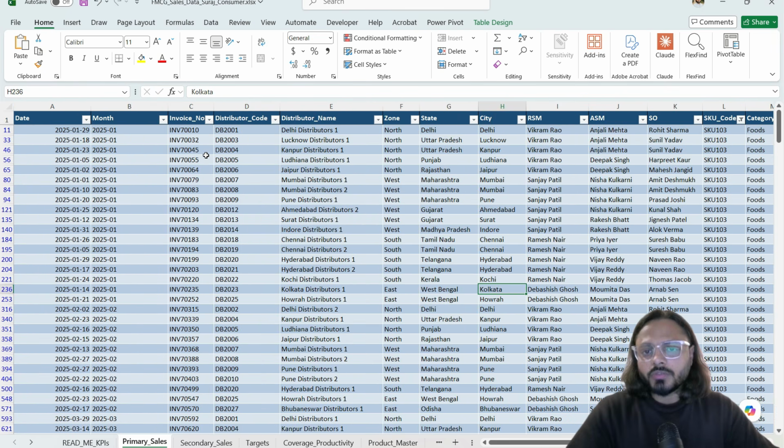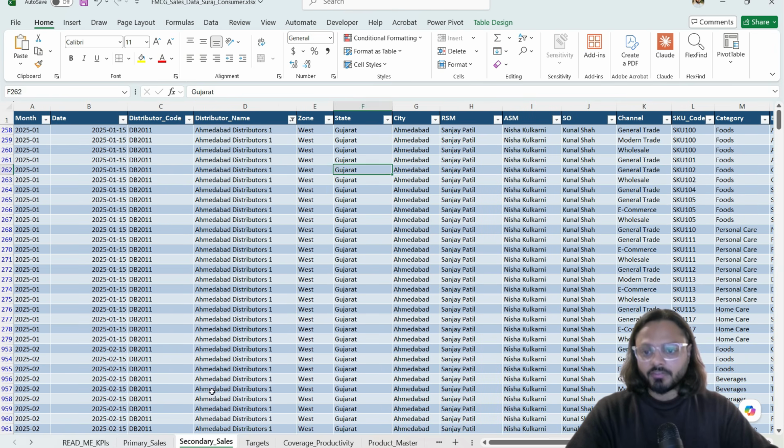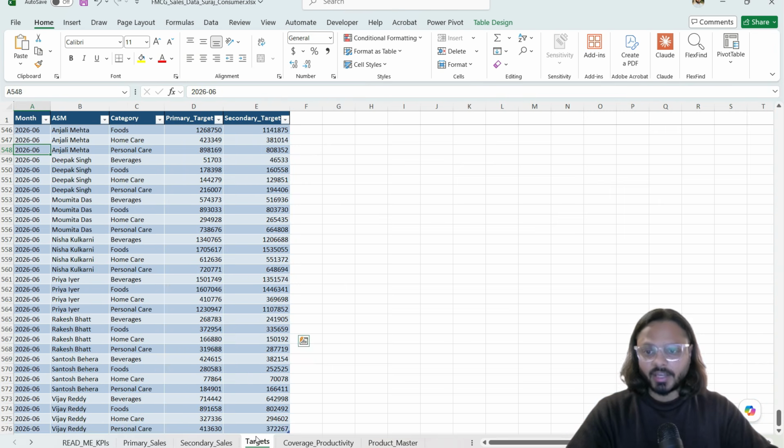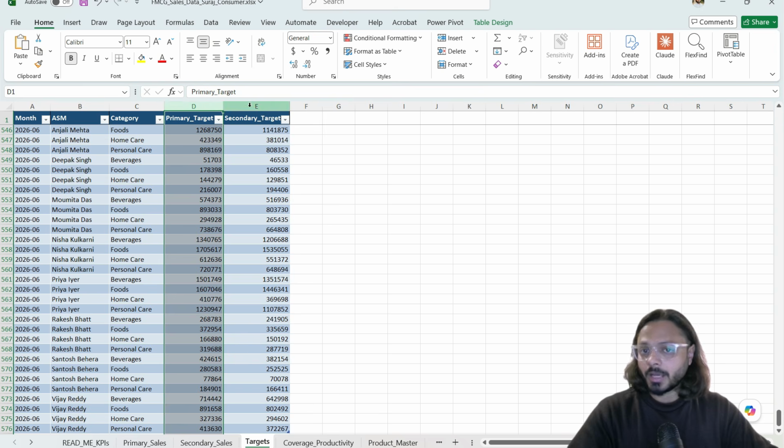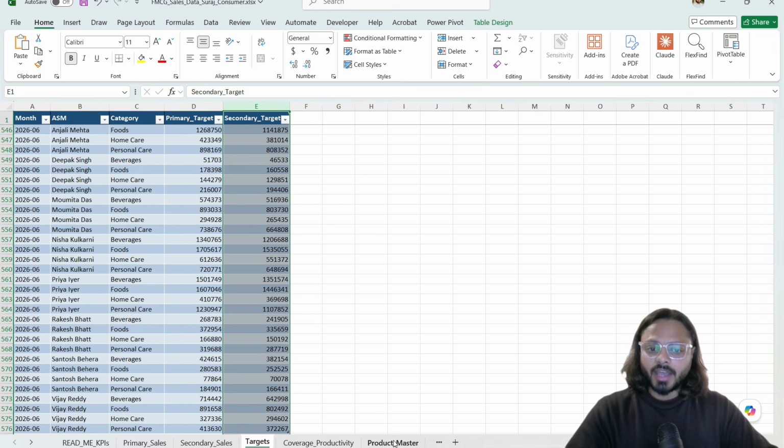So very important question, what is primary sales? If you are a sales manager, if you're working in FMCG, you would know all these KPIs. I'll explain again. And then we have a different sheet for secondary sales. Then we have targets. In targets, we have month-wise targets, ASM-wise targets, category-wise targets. And the target is primary as well as secondary. And then we have product master.